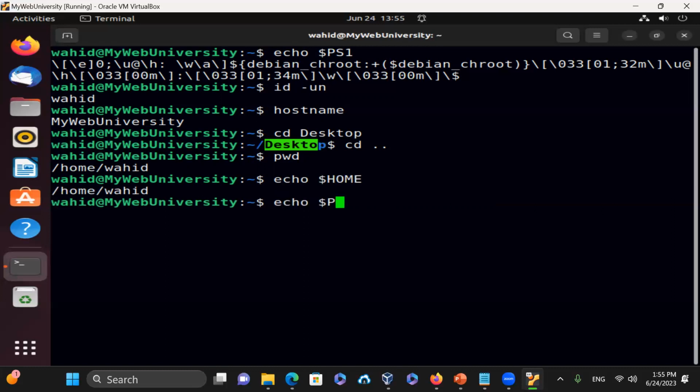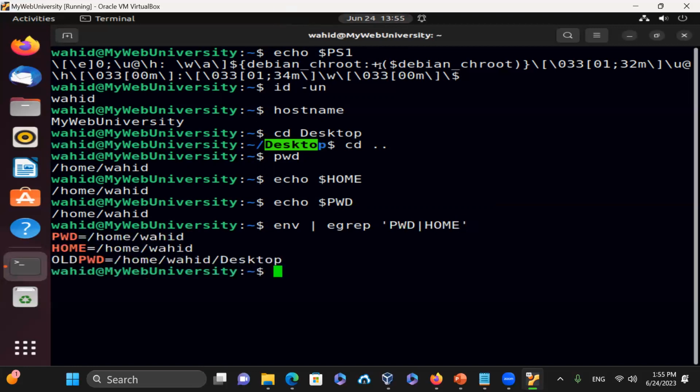Echo $PWD, print working directory, env | egrep, let's say PWD or HOME. Those two, one you can just say the env command, pipe it to an egrep expression, grep or extended grep. Grep stands for global regular expression print. And then PWD is one string that I was looking for, and I found it. And then HOME was the other one, and found those ones. So you can do many ways.